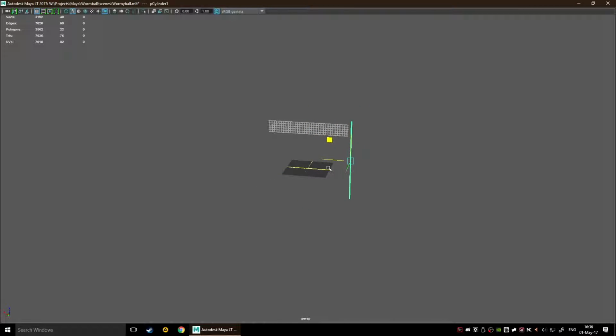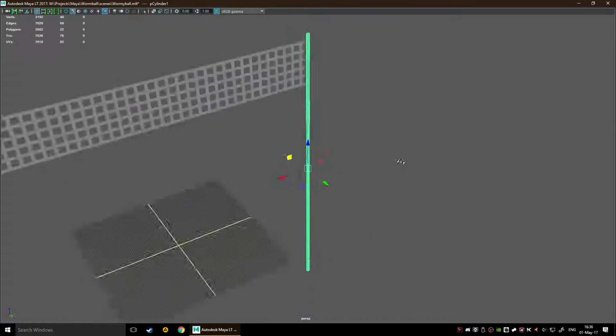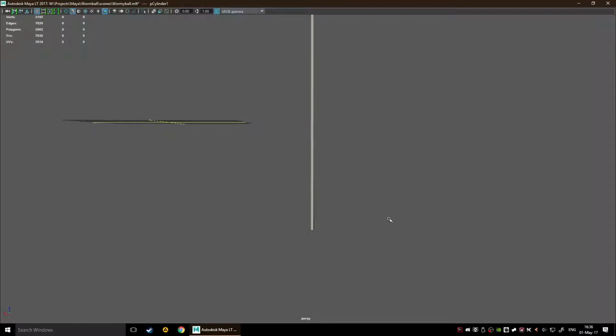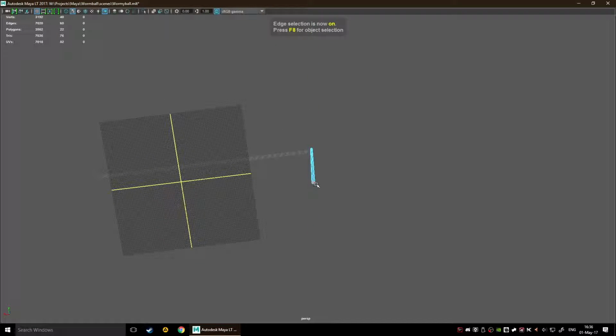There we go. Now, obviously, this is very crude, but I hope you get the idea. All right, you can go into edge mode here and select, in this case, face mode, actually.